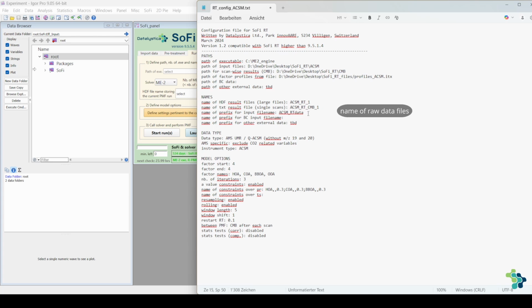Name of prefix for input file name. This is the prefix of the raw data, in this case for ACSM. Name of prefix for BC input file, this is empty. If there was a name here, it would be the prefix of the BC file names. More detail in the tutorial about BC data. Name of prefix for other external data, this is for the future.